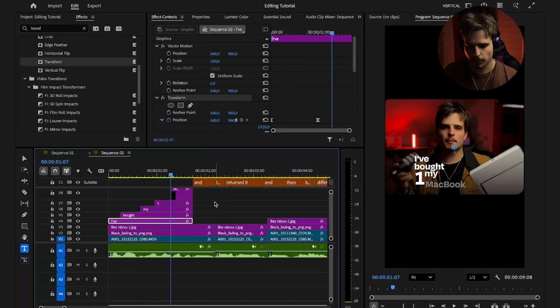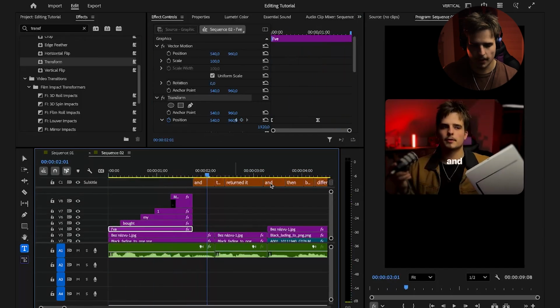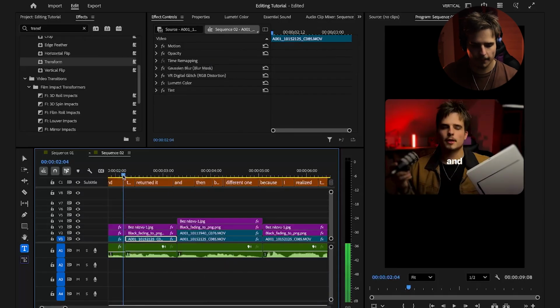So let's go back now. So basically that's the first animation. I've bought my first MacBook and I really like it. It just looks cool. So here I want to create a quick zoom in effect.